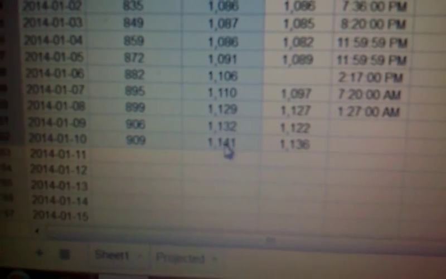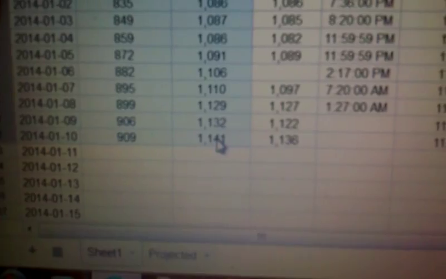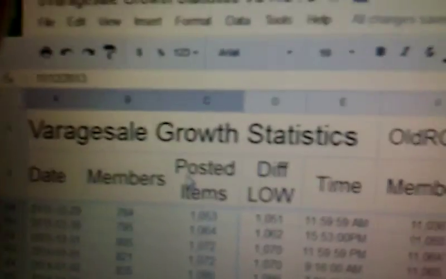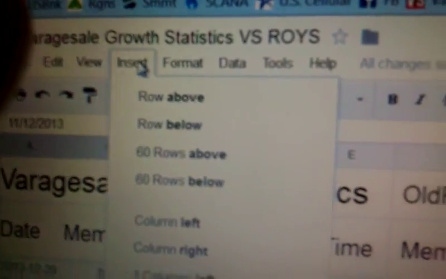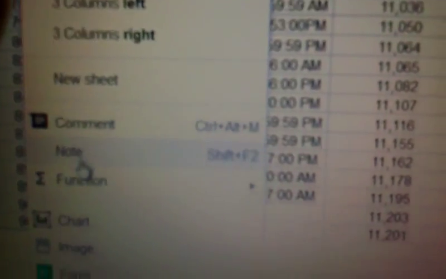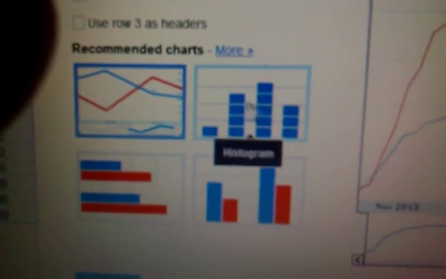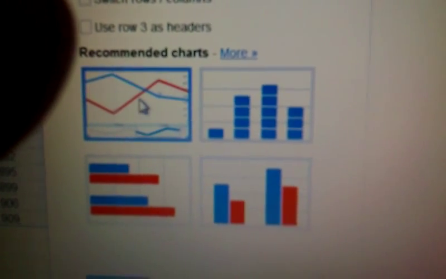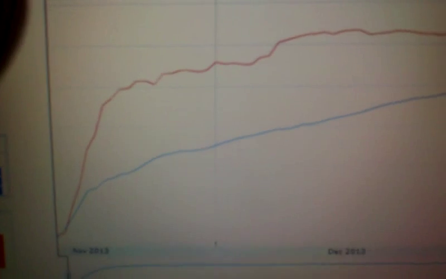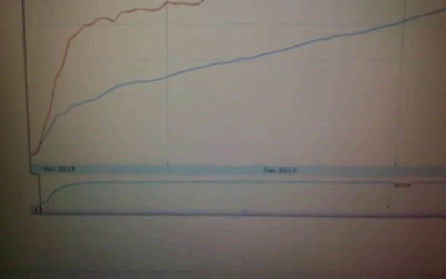Okay, so I stopped there. I was holding my left mouse button. I let go of my mouse button, and now I go up here to Insert, and down toward the bottom there's what's called a chart. So I click on Chart. It opens up a kind of a chart thing. And this chart right here is really nice. I click on that, and it opens up a graph for me.